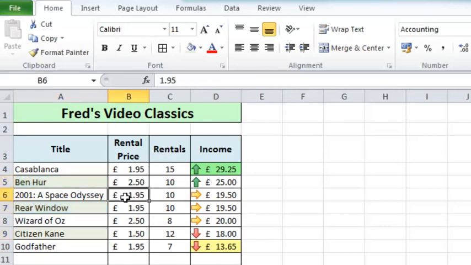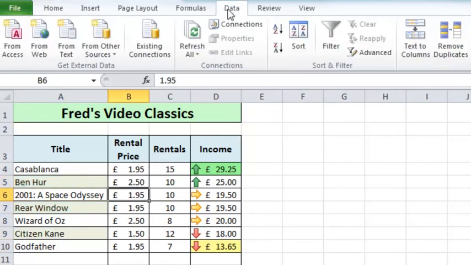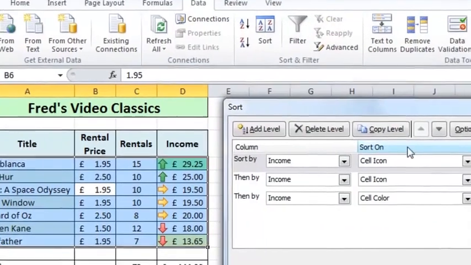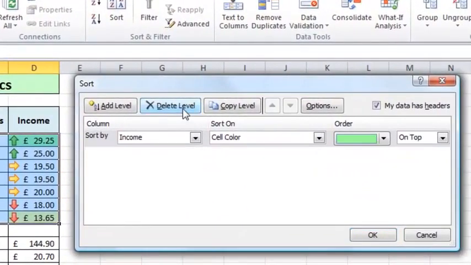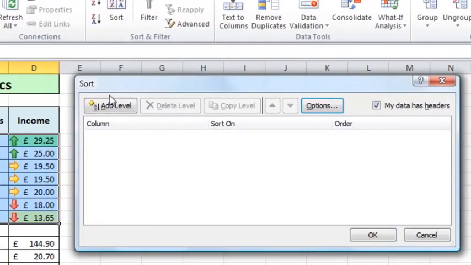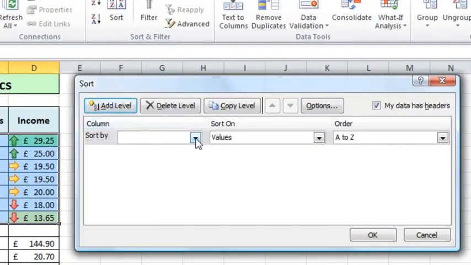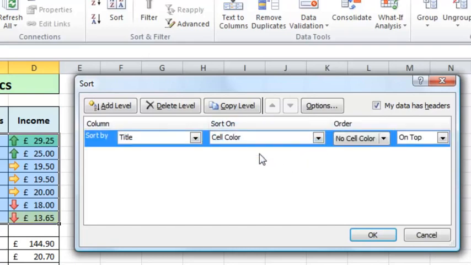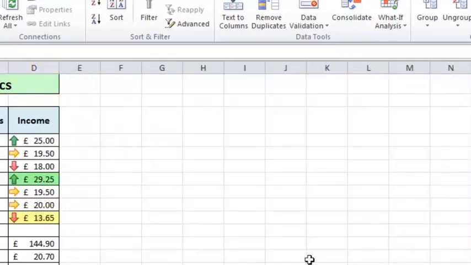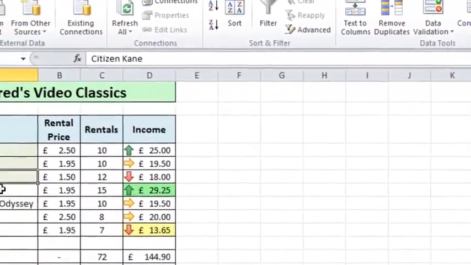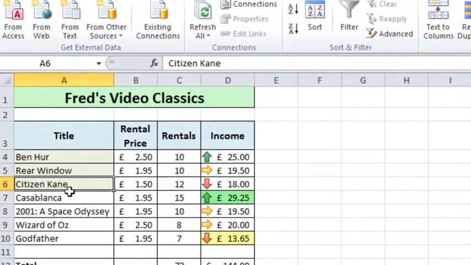I can then again click in the table, go to the Data tab again, choose the Sort option, and I'm going to actually get rid of all the existing sort options, so I'm simply going to click the Delete Level until they've all gone. Add a new level. On the Sort By option, I'm going to choose Title. Instead of Sort on Values, I'm going to choose Cell Color, and I've only got one cell color there, so I'll just choose that one, and on top is fine. Click OK, and again you'll see that Excel has moved the shaded items to the top of the column there.